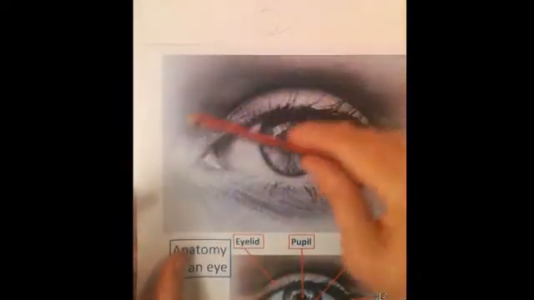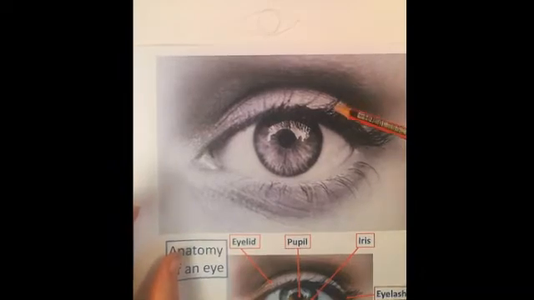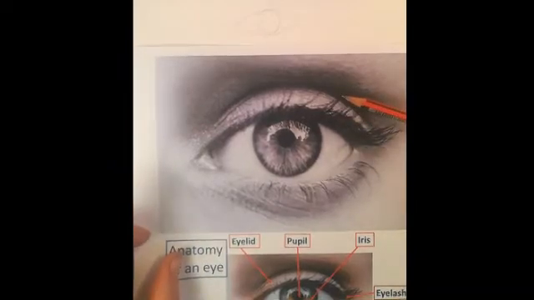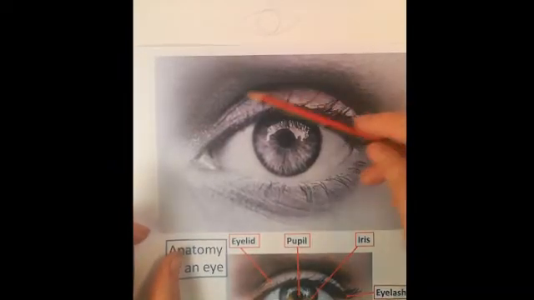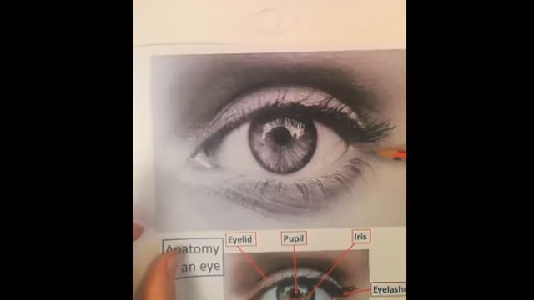Remember that this is an observational drawing, which means that we're drawing this eye as accurately as we can, drawing exactly what we see. And we are adding tones, which is light and dark, so we're showing which areas are light and which areas are dark. The reason we add tone to drawings is to make them look 3D.